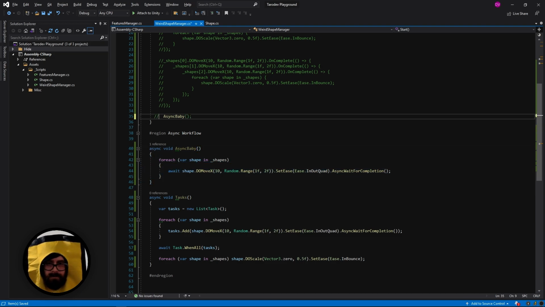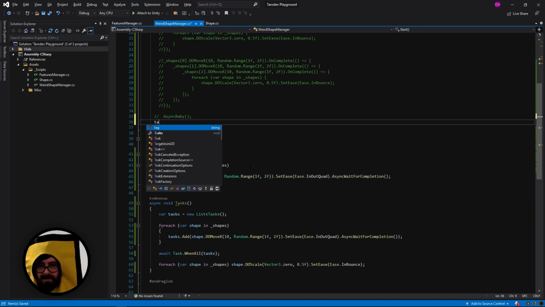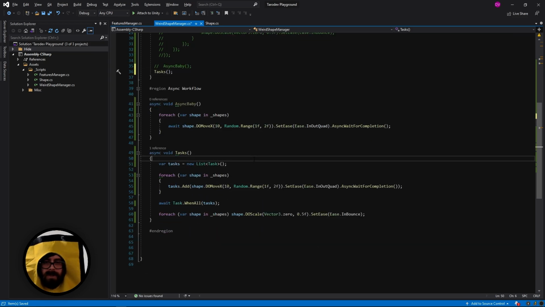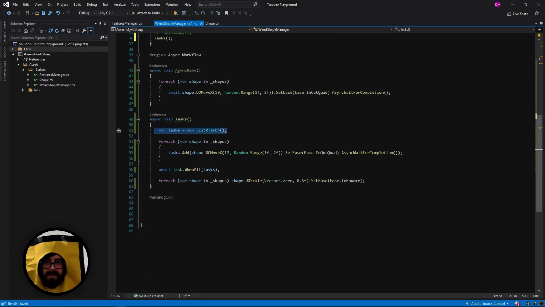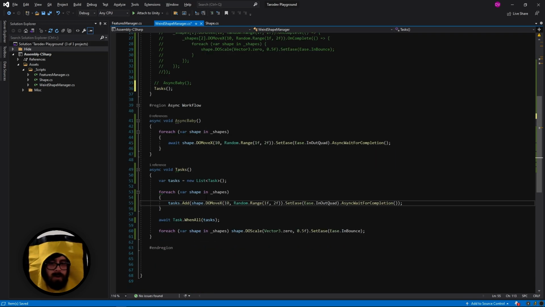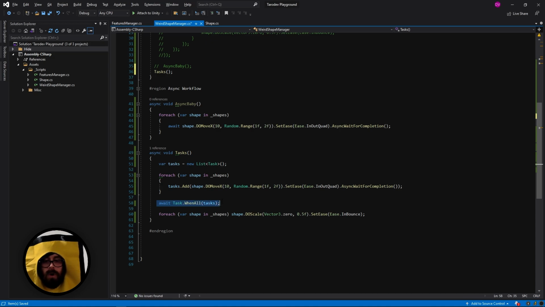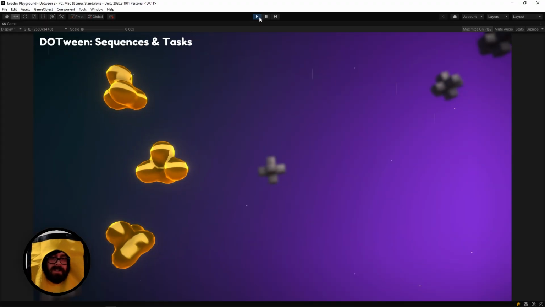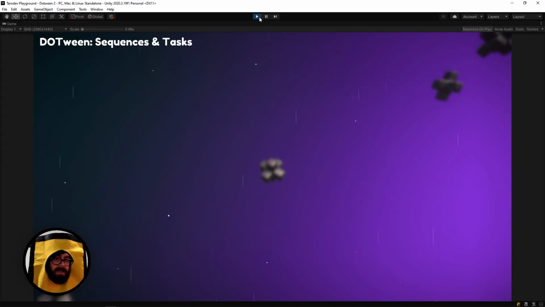So let's comment out that. And instead, let's run this function down here, tasks. So what am I doing here? I'm creating a list of tasks. I'm iterating over them and I'm adding them all to the task list. I'm not awaiting them, right? So I'm not doing what I was doing up here. I'm just letting them all go. And then I'm waiting for them all to finish. Once they're all finished, I'm then iterating over them and I'm scaling them. So now I'm using an async workflow to handle all of my tweens, which in my opinion is much cleaner.